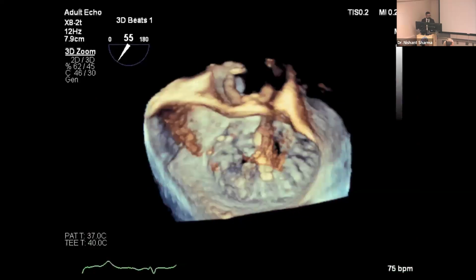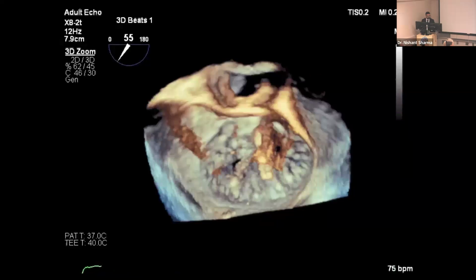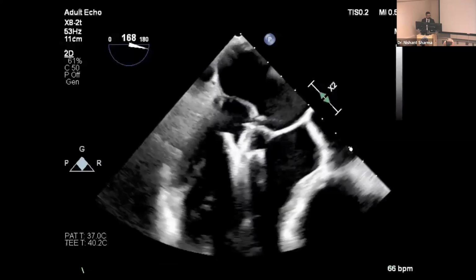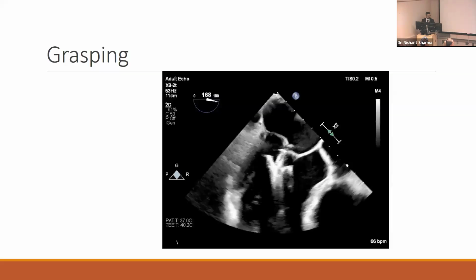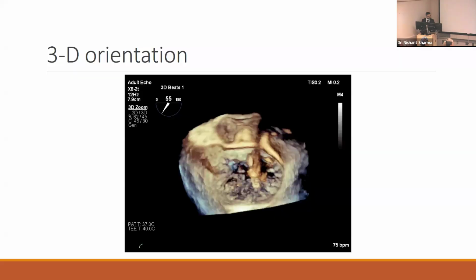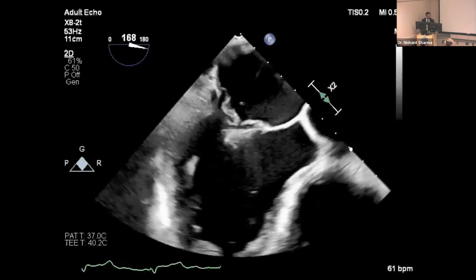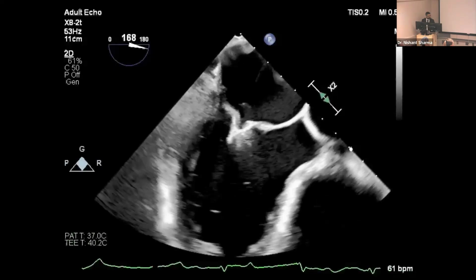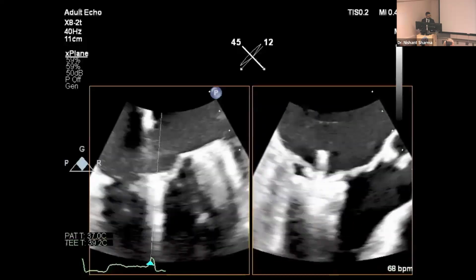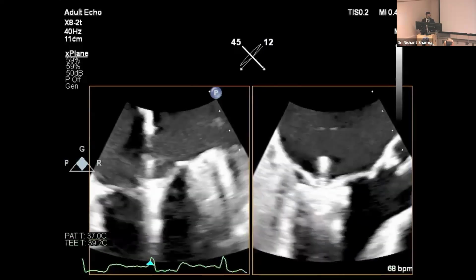We always check 3D for orientation to make sure that we're exactly where we want to be anatomically and in relationship to where the pathology is. Here's an example of... yeah, so there the leaflets are on the grippers here, and you can see that they've dropped accordingly. Then we check in both the short axis and the commissural view to make sure that we're properly aligned.